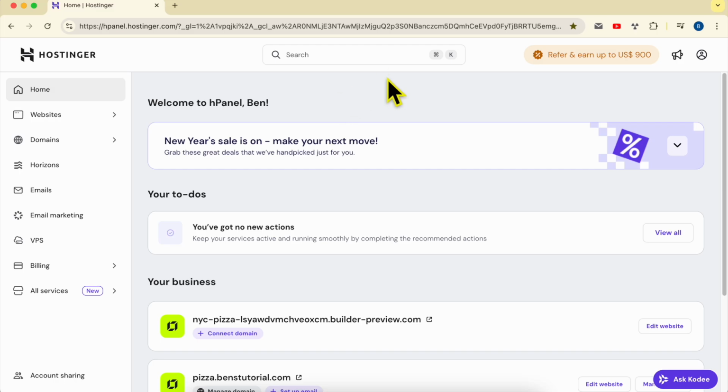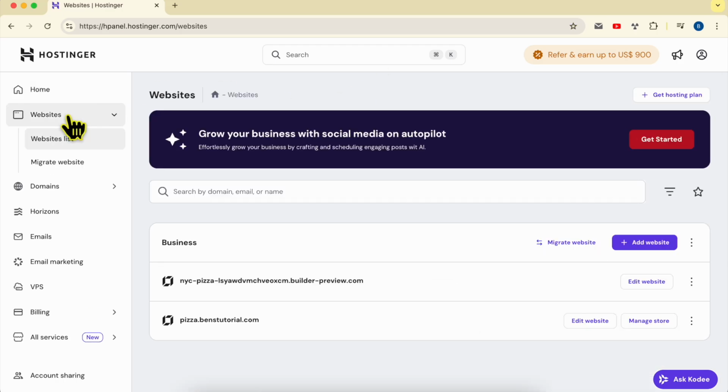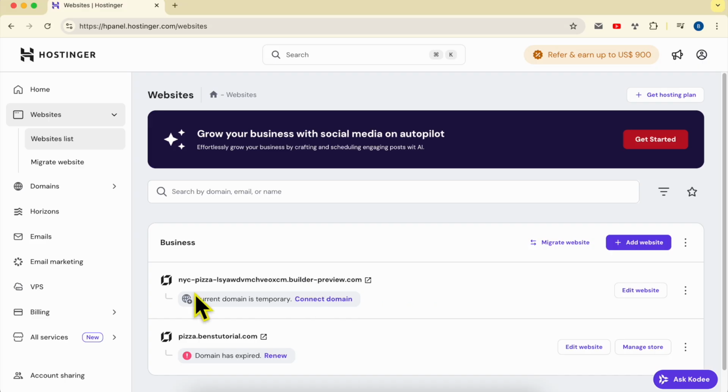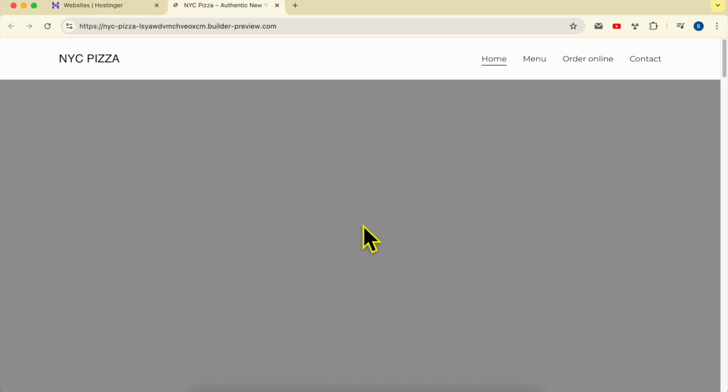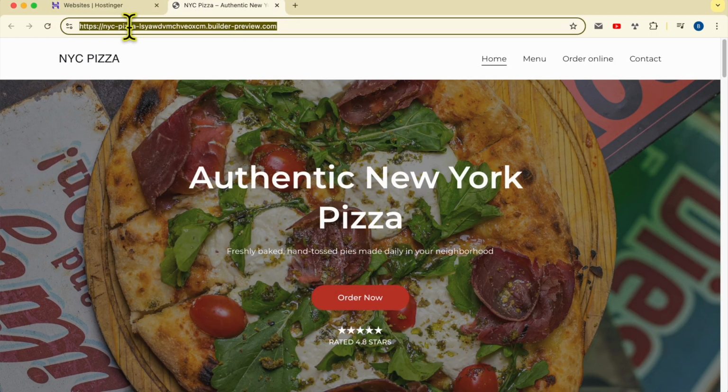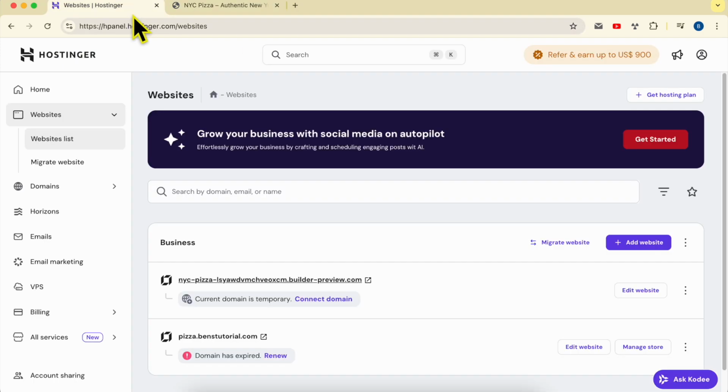First, log in to your Hostinger account, then go to websites. And as you see here, I have two websites built using Hostinger Website Builder, and this one is still using the temporary domain, which is this long, nycpizza.builder.preview.com. Okay, how to connect your domain to your website built on Hostinger Website Builder.